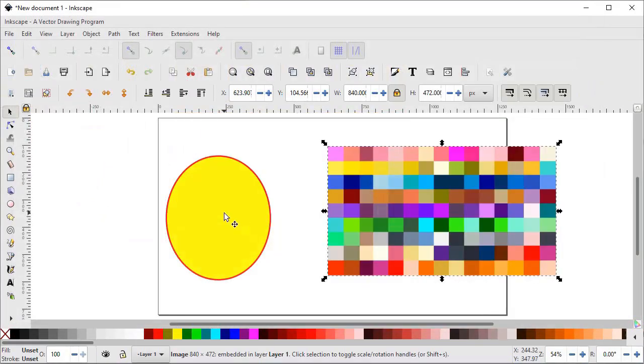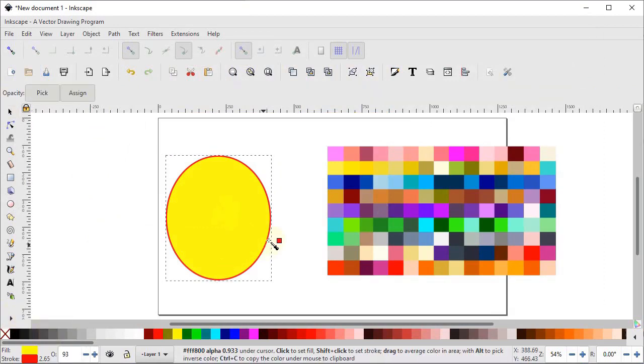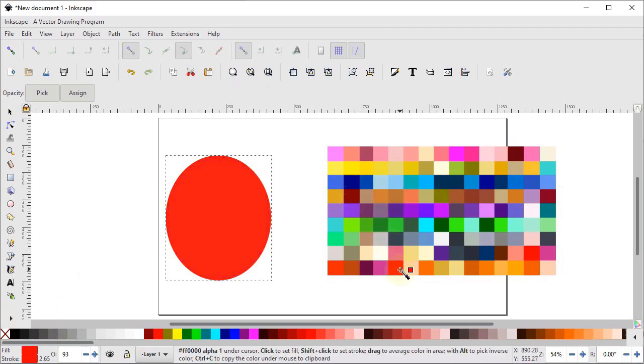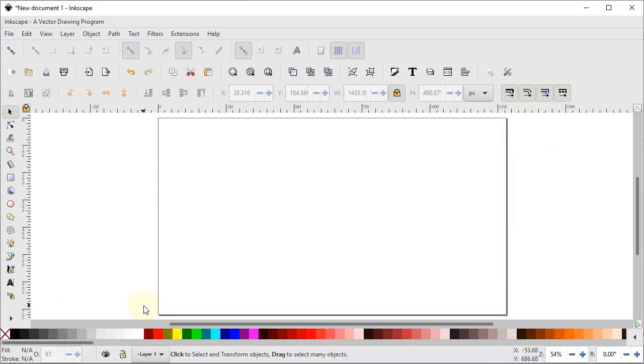Now simply select this ellipse, select on this small arrow and select dropper. Now you can assign any of the colors that are used in this picture, like this blue color or this red color or like this green color. You can assign any of the colors without knowing their color codes. Now simply select the selection tool, drag the mouse over both of these items and press delete on the keyboard.